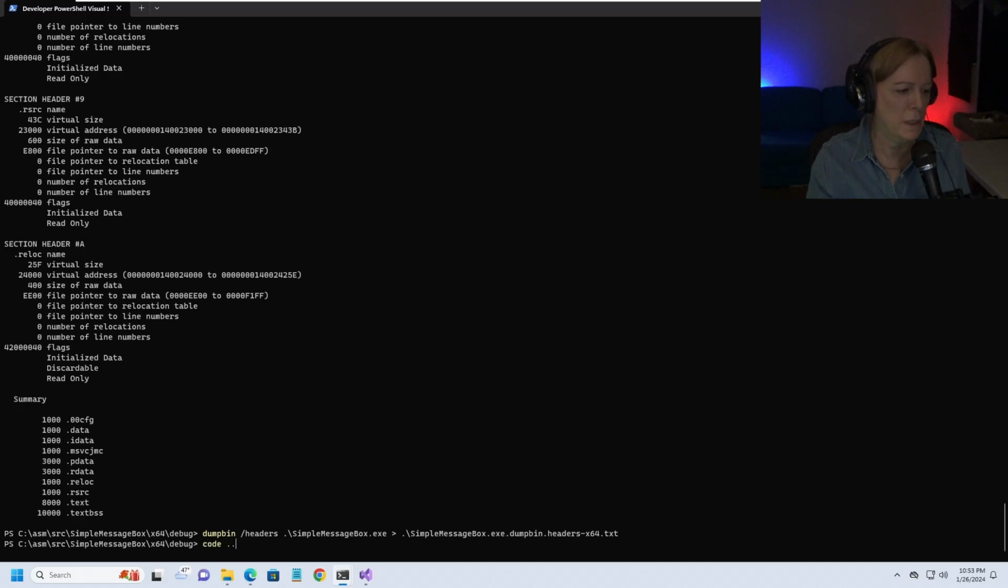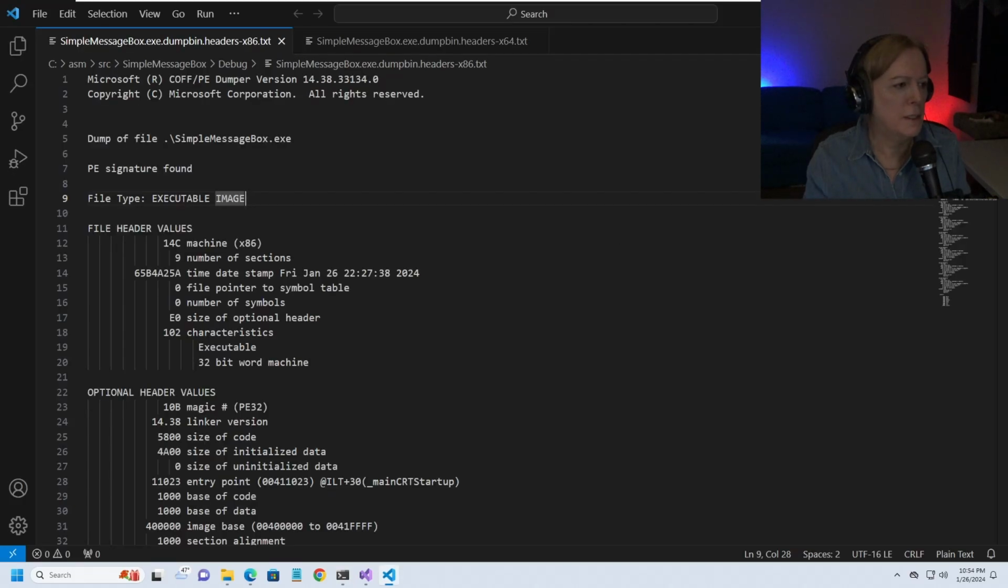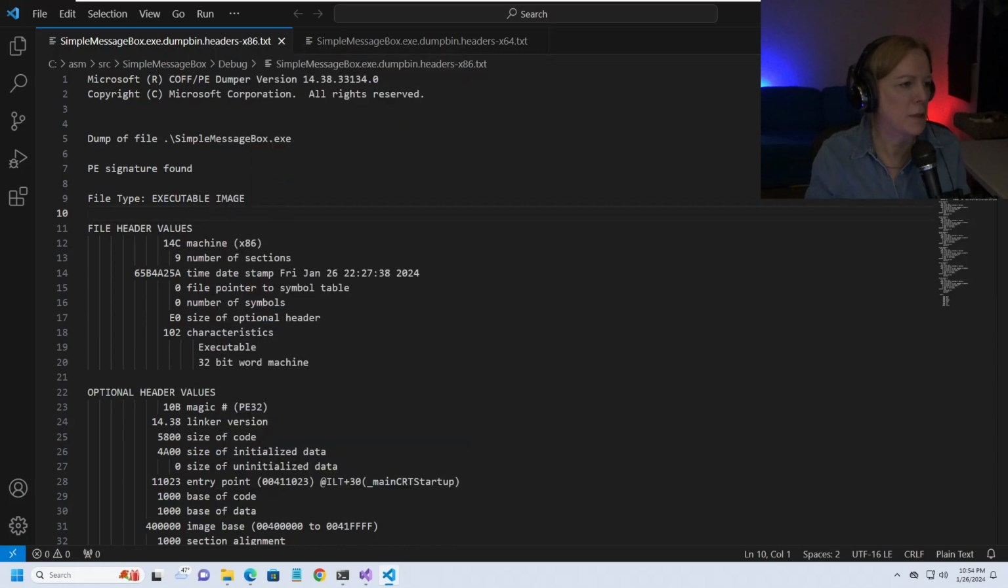and I'm going to type in dot dot backslash debug SimpleMessageBox. Let's find our output. There's our output, and we're going to get the same output here. So we have both text files here on the command line for VS Code. I'm going to hit enter. That will load both of these files into VS Code, and what we can do is right click on one of them and choose to, actually I thought there was an option.